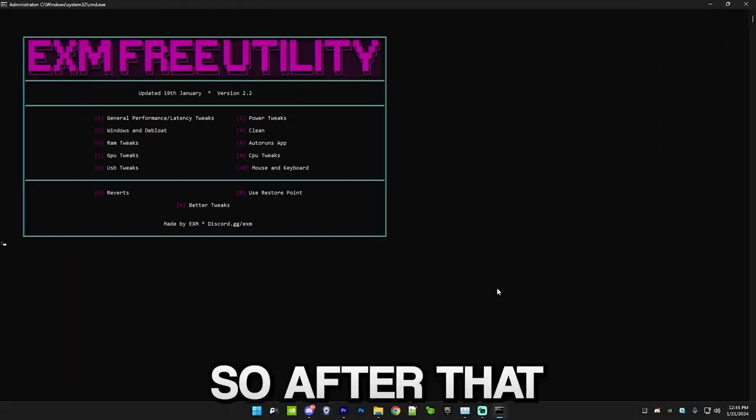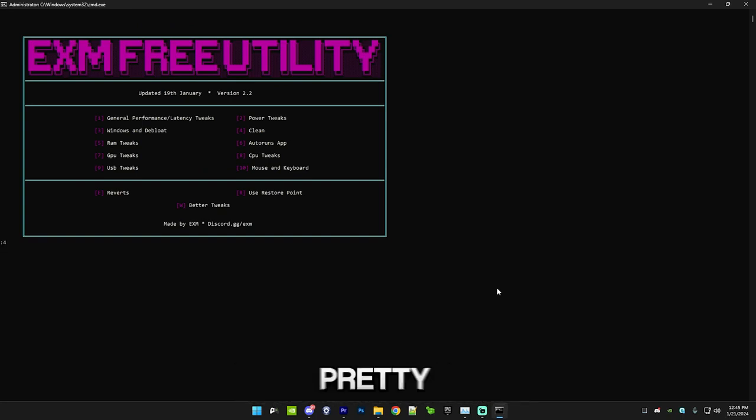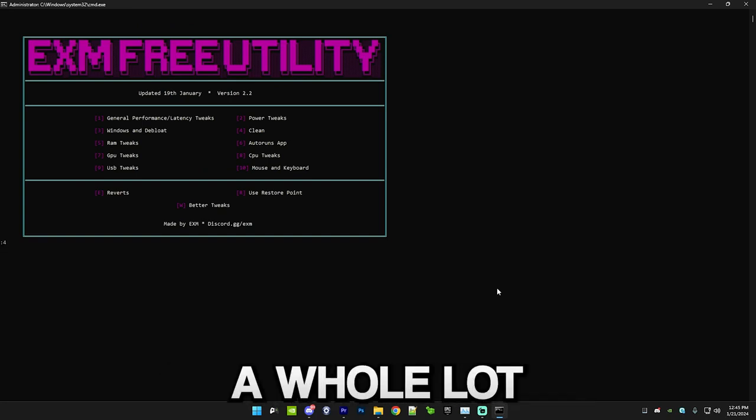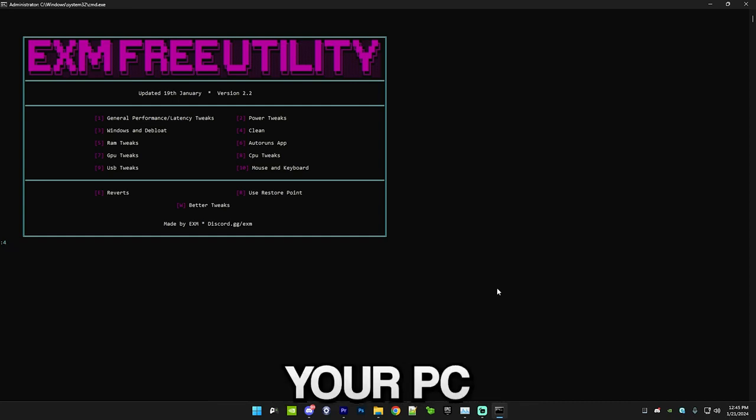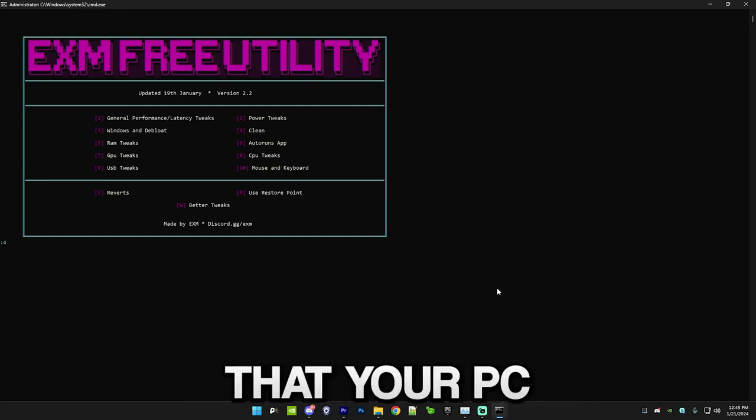Alright, so after that we have the clean category. This is pretty self-explanatory. This will clean a whole lot of temporary files off your PC, and it won't clean anything that your PC actually needs.